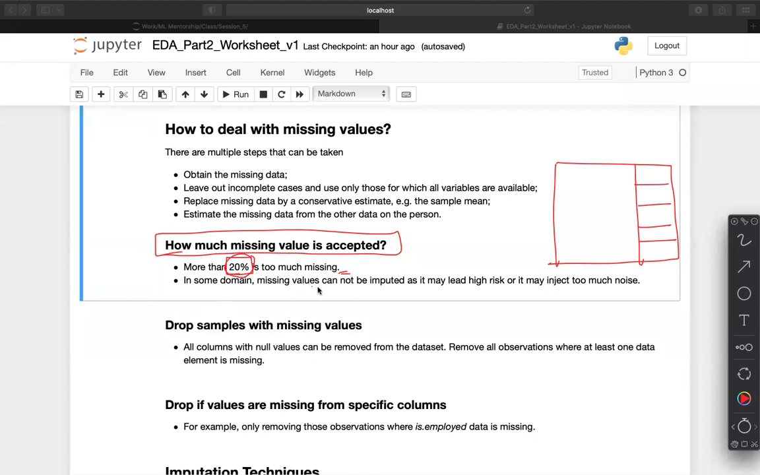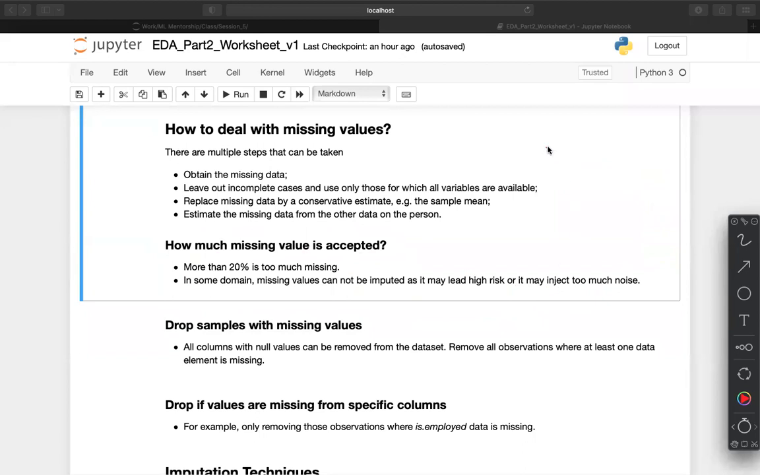In certain domains, missing values cannot be imputed. Think of healthcare. If a specific value is missing, like a blood count or heart rate, you simply cannot impute it, because imputation can lead to high risk. It can inject unnecessary noise into the data. So in certain cases when missing values are there, just dropping the data from the data set is a good idea. So I need to understand all this context to do the missing value imputations.